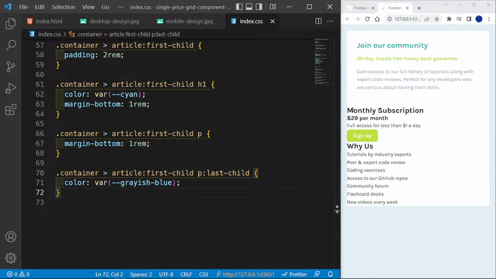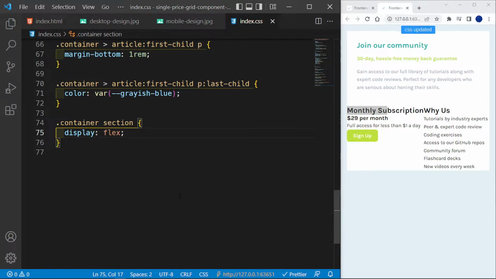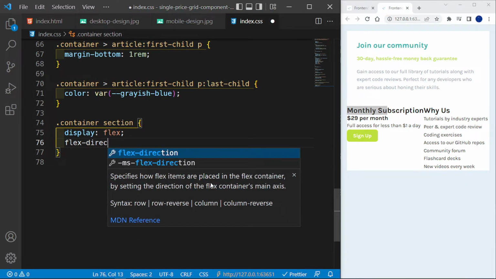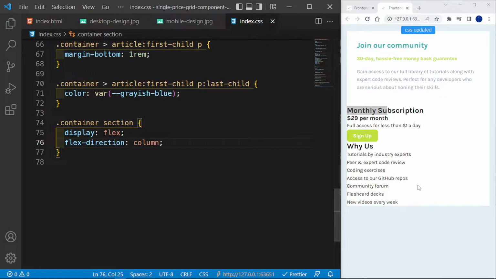Okay, so let's go inside this section now. For the container, I want to access the section, and for the section, what I want to do is just say display flex. Display flex, so that happens. Now for mobile screens, I want them to stack one on top of the other, right? So flex direction, I'm going to set it to column so that they stack like so.